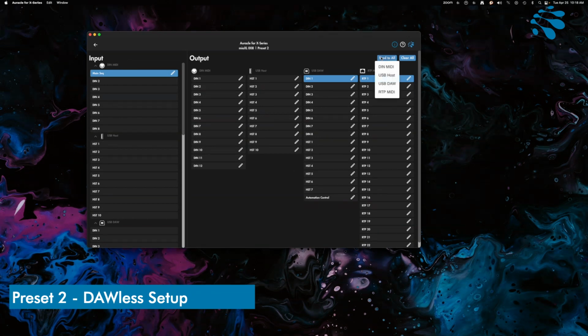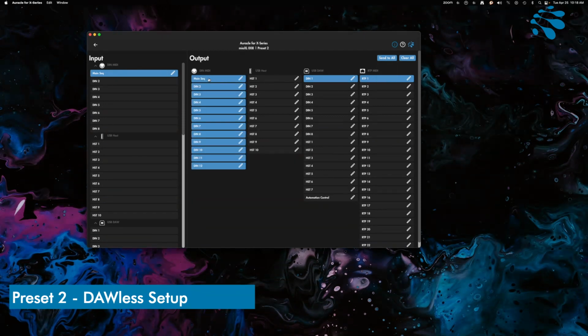So I'm going to select all, and we're going to go to DIN MIDI. I'm going to deselect main sequencer because I don't want it to send right back to itself. In this situation, the main sequencer is using both the in and outs, and we do not need any MIDI loops. So let's go to send all again, and we're going to do it with the USB host. So this is going to be your setup for the main sequencer. It's going to send to all the devices.